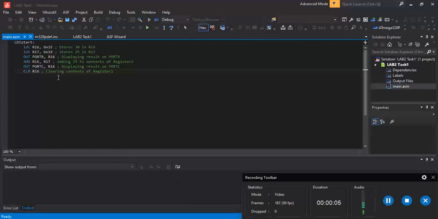We're starting off with lab 2. So in this lab we're going to be doing basically assembly code. This is lab 2 task 1. So we're starting off this.